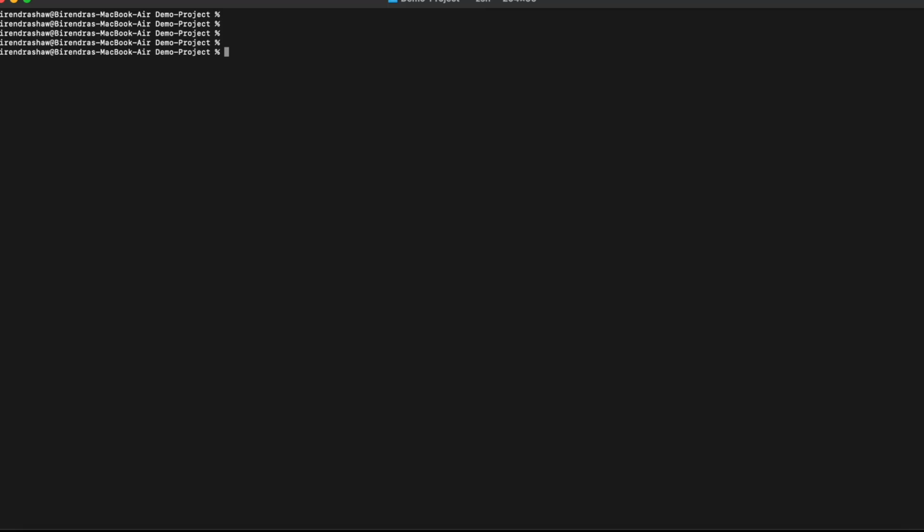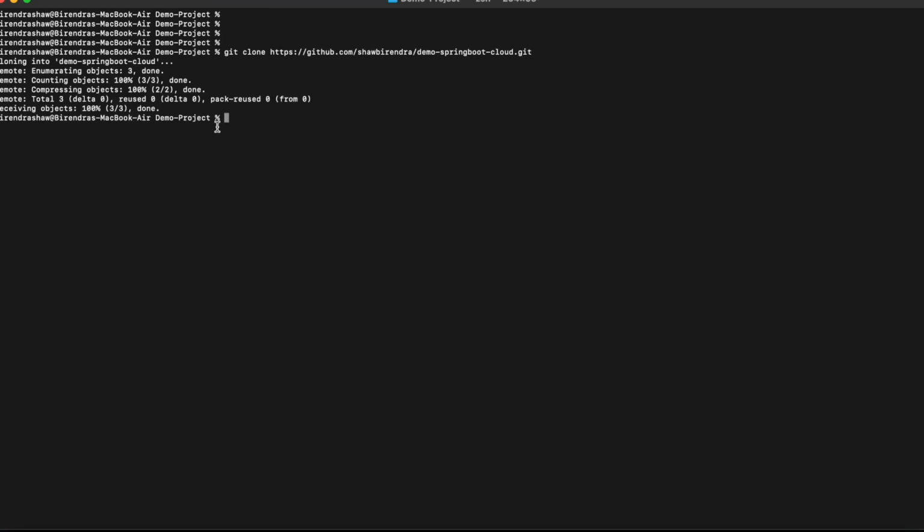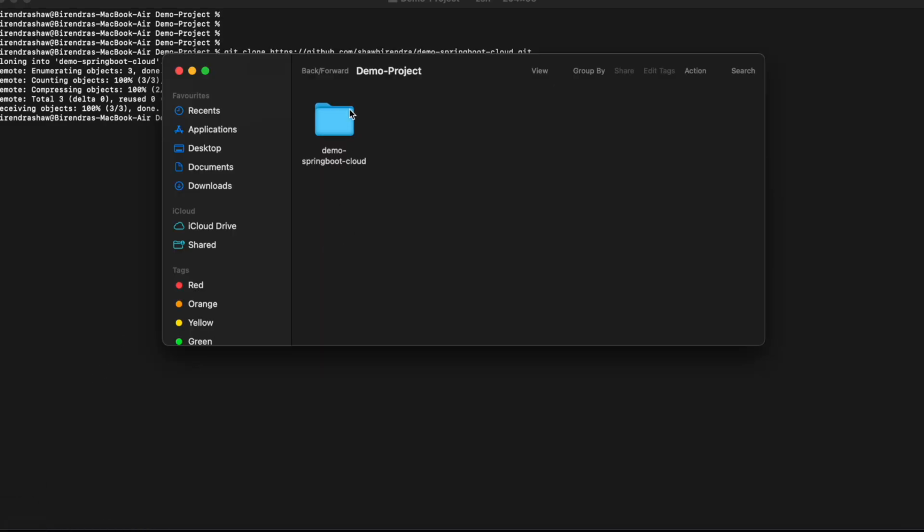Say git clone and paste it, then enter. As you can see, cloning into demo Spring Boot cloud. That means our repo, demo Spring Boot cloud, has been cloned into our local. If you go back and see, within this demo project folder we have demo Spring Boot cloud. So we have successfully cloned our application repo. Now let's see how to create Spring Boot applications.